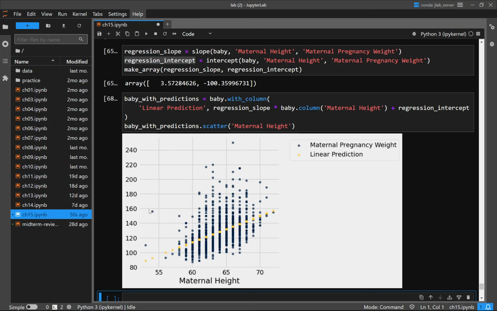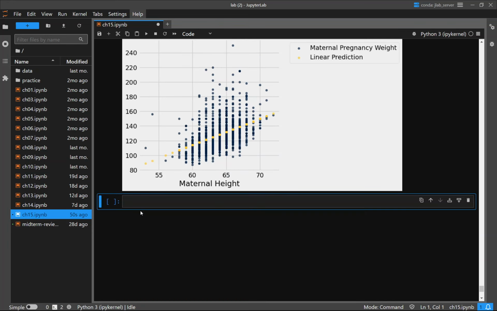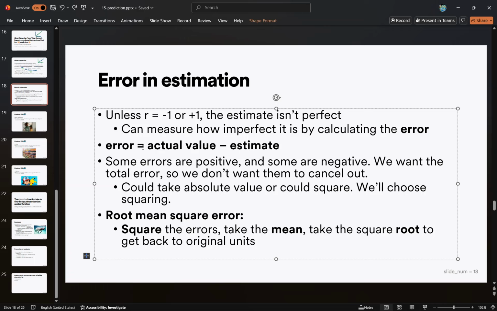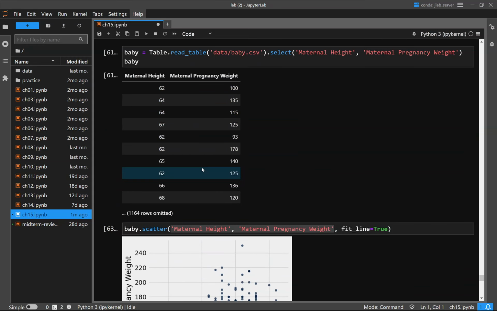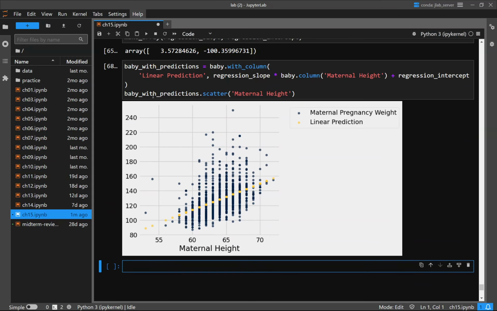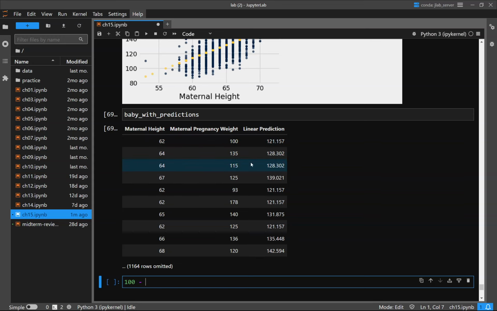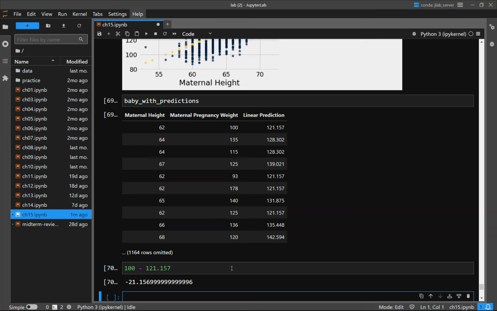And so some of them are above, some of them are below in our original data set, and we can calculate how far off they were. That's called the error. And we can calculate it by taking the actual value, subtract from that the estimate. So let's do babies with predictions. The error for the first one was, actual value was 100 minus our prediction, it was negative 21.16 pounds. Yeah. So that's the error. We can calculate the error for everybody, and then we'll see what that does.